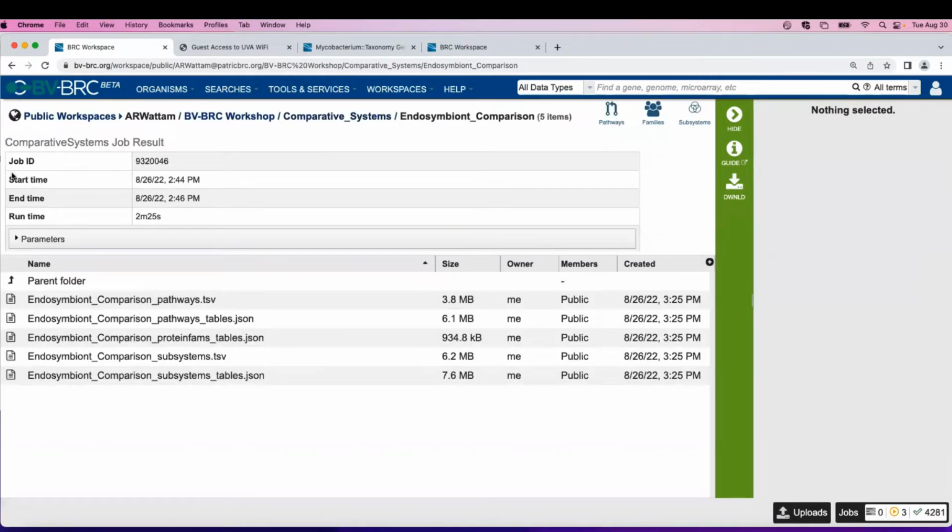And when you look at this, the downloads aren't that exciting. There's some JSON files and some TSV files. If you're a biologist, you never, ever, ever want to look at a JSON file. That's something that the computer scientists get all excited about, but we do not. We look at that and think, yuck.